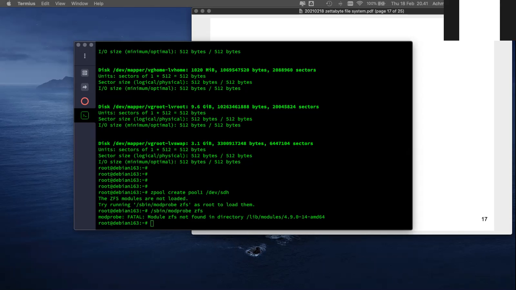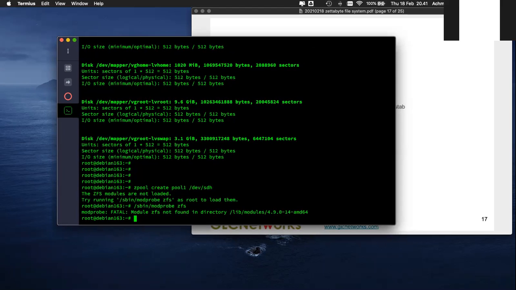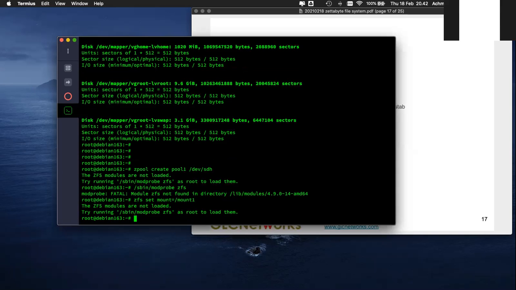How about mount and unmount? Yes, it is possible. You can set up a mount live. So zfs set mountpoint to /mount1, for example. If there is no mount1 directory, ZFS will create it automatically. So that's the command.